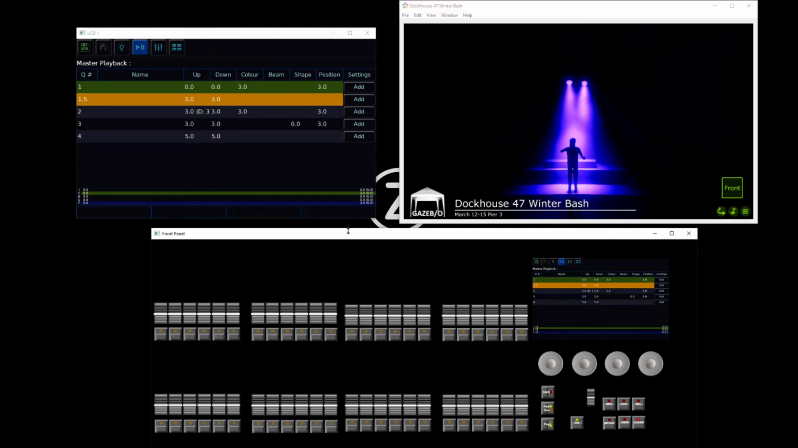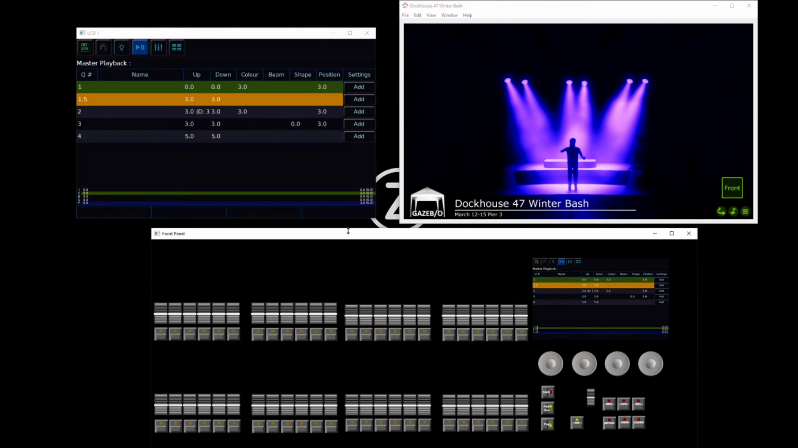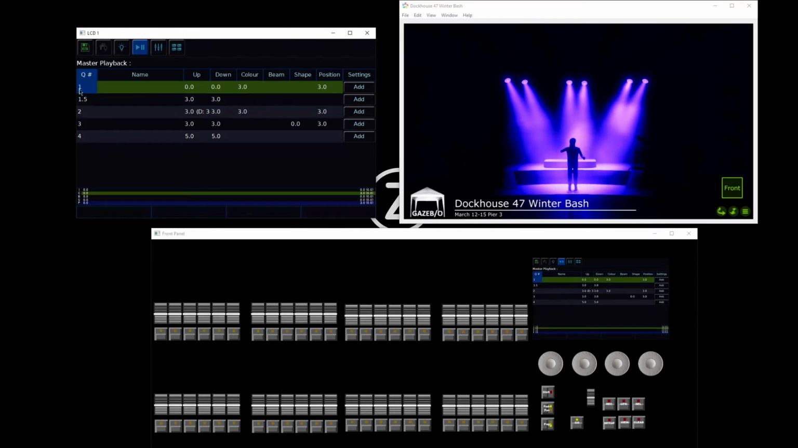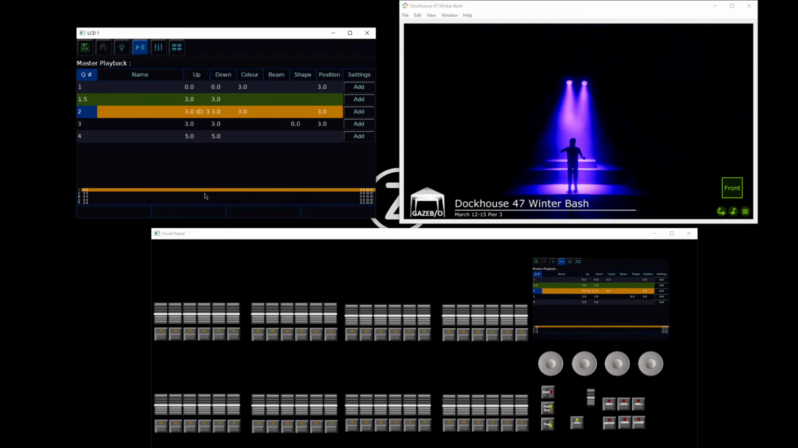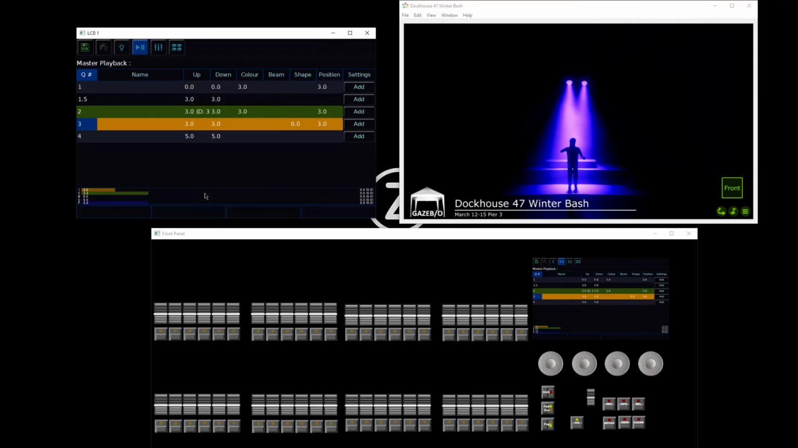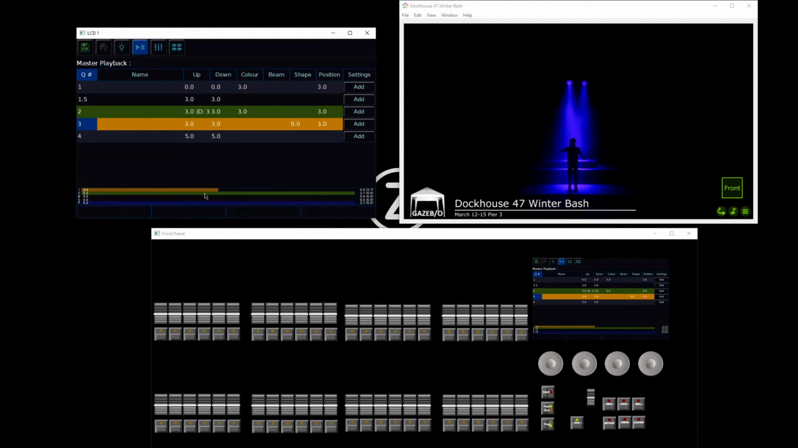Let's take a look at it. I'm going to tap my clear button to get rid of my manual changes, and that allows me to see cue number 1 on stage. I can press my go button to go into 1.5 that I've just recorded. There's my lighting state, and I can then press my go button to go into Q2.